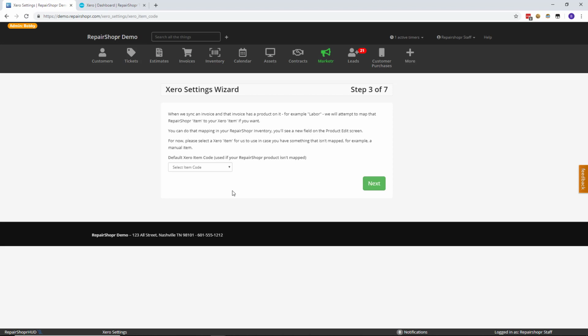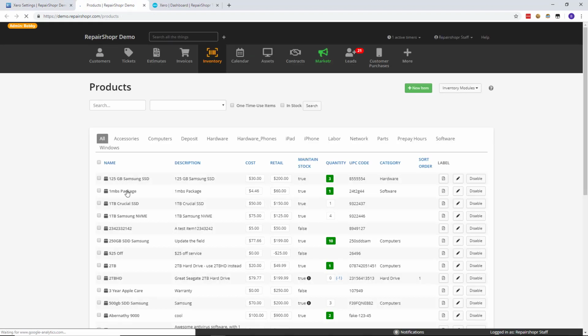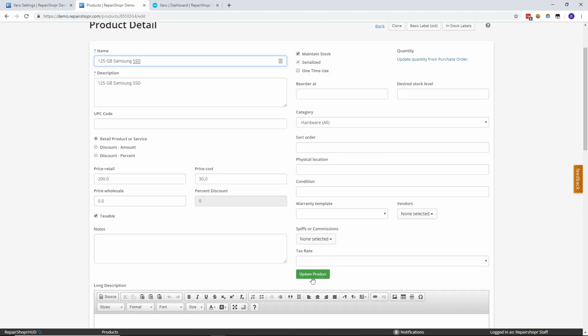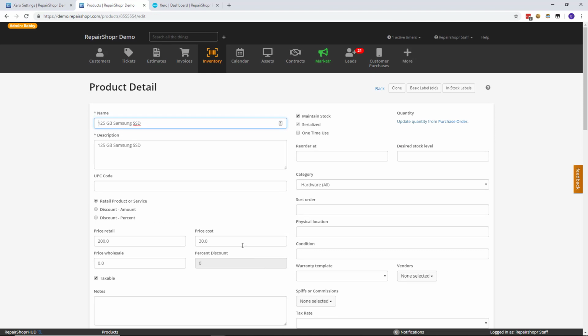Step 3 is we're going to be choosing what's called a default item code. Basically what this is used for is in your inventory. I'll divert really quick to a product in RepairShopr. Whenever you create a product in RepairShopr, because you want to manage your inventory in RepairShopr given the nature of the sync, the name, the description, the price retail, and the price cost will automatically be created in Xero when you hit the save button for the product in RepairShopr.